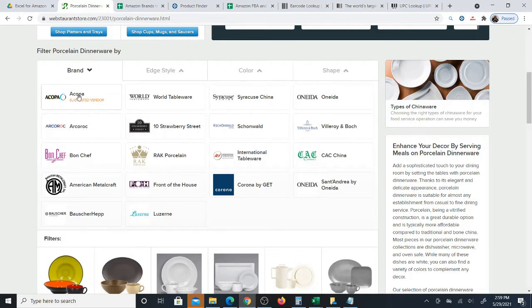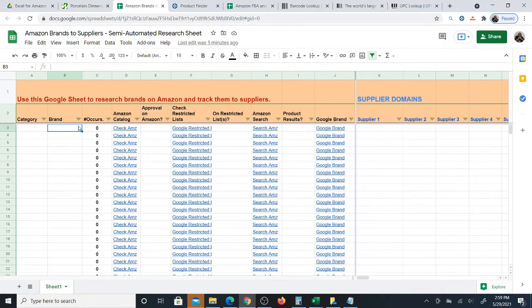So I'm going to start with this first brand. I guess it's pronounced Acopa. Okay, A-C-O-P-A, and I'm actually going to type the brand name into my Google sheet, because that allows me to keep a record. And for the category, I'm just going to put kitchen. I'm going to be very general about the category and put kitchen. Okay, and one occurrence, meaning it occurs one time on the list.